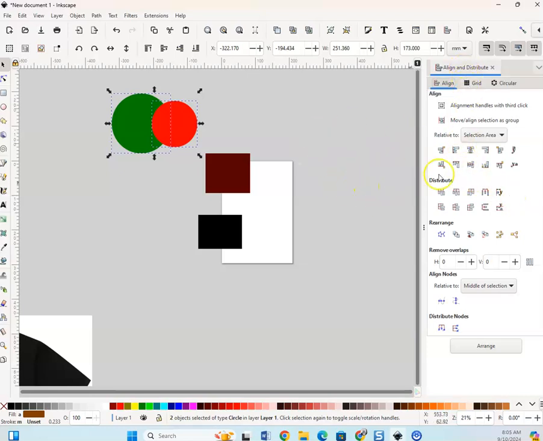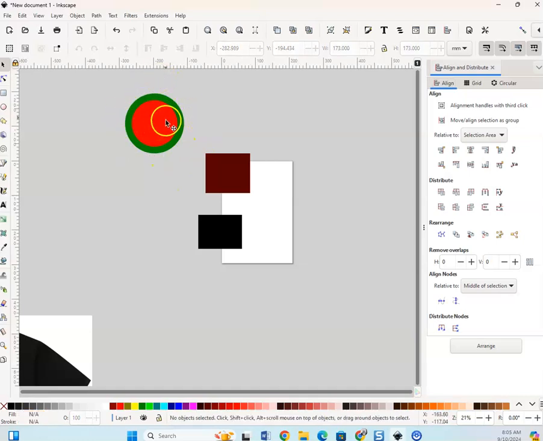The primary alignment tools you're going to use are this one, center on the vertical axis, and this one, center on the horizontal axis. If I click on this one, you'll notice that they aligned vertically, and then I do this one, and it aligns horizontally. Now I have a perfect circle within a circle.